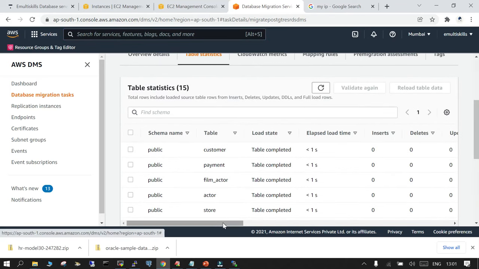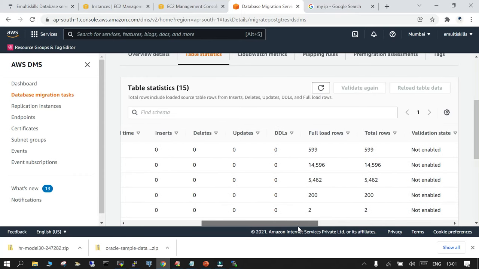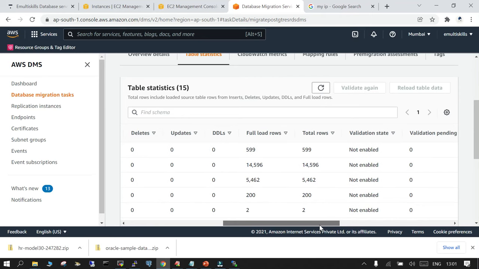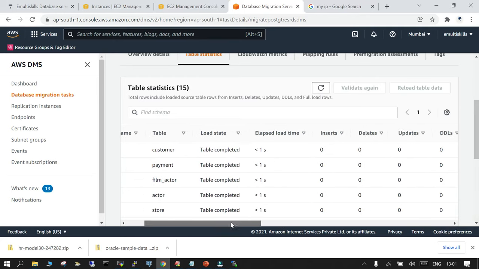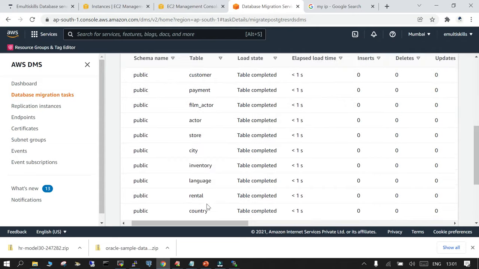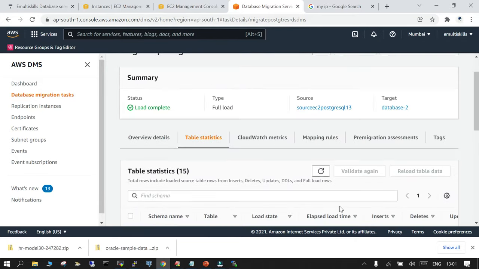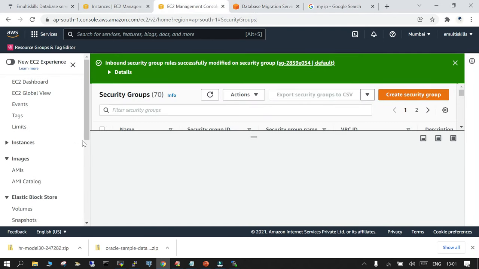You can see the schema name, the table name, load status, table completed, total number of rows. We have not done the validation, otherwise it could have shown you the validation status as well. These are the tables which have been converted or loaded from source to the target environment. If you wanted to see the details, what you can do is go to RDS.